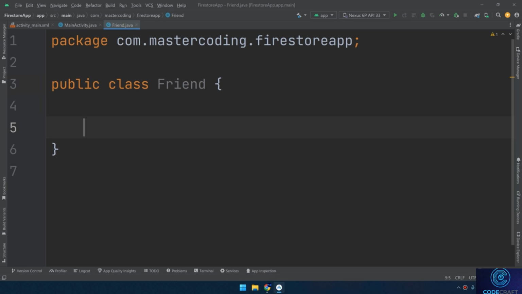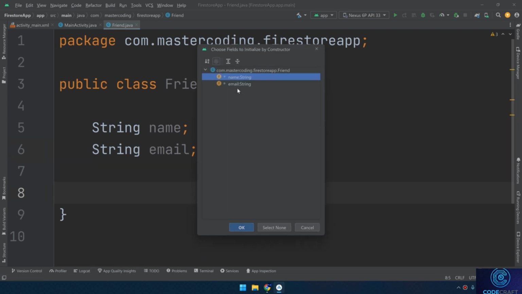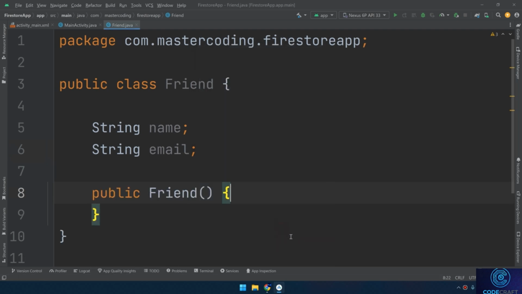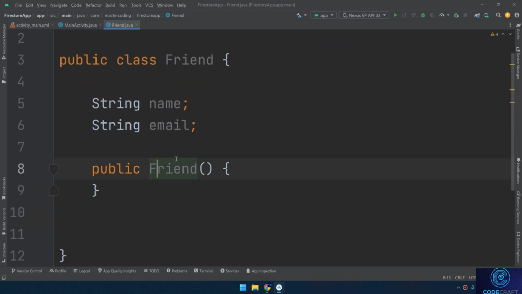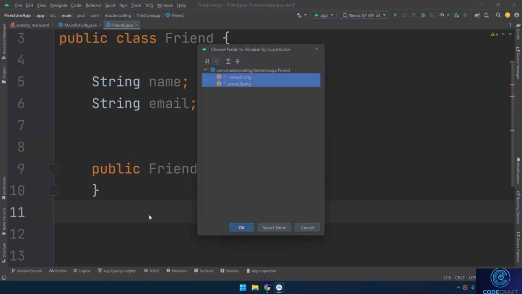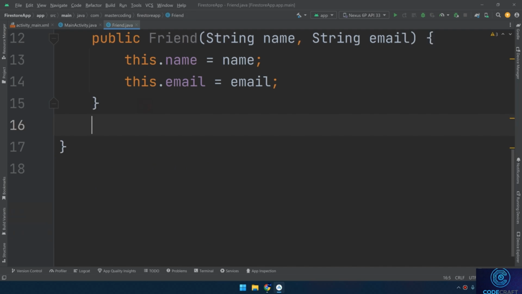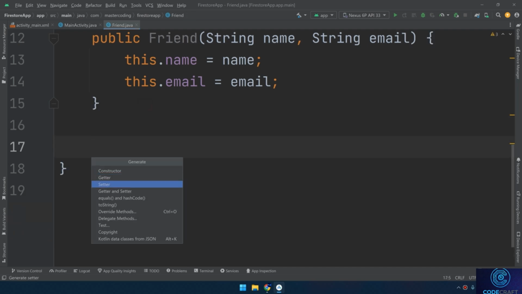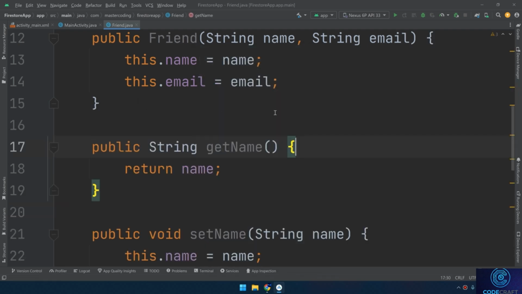In this class, I need to create name and email variables. Alt plus Insert to create a constructor. At first, you need to create an empty constructor, so always add an empty constructor when dealing with Firebase. Then I need to create a new constructor having these 2. Also, I need to add the getters and setters for both name and email.